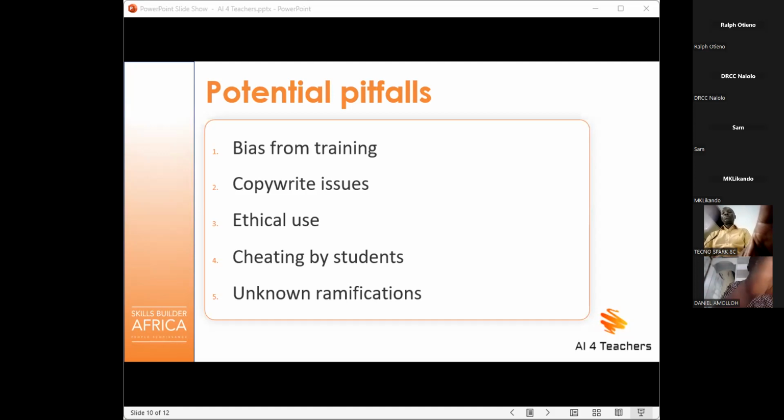Number three, ethical use. When you produce something and then pass it off as your own original work, that is unethical. Even if there's no copyright infringement, the mere fact that you are claiming this is your original work when it's not is an ethical issue. So we need to be mindful of that. Number four, cheating by students. This is a real danger, and we'll need to talk about some of the tools that you can use to check whether or not students are cheating. I know most of you say, oh, most of my students just write their work.